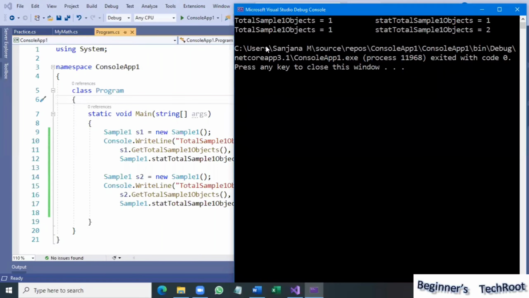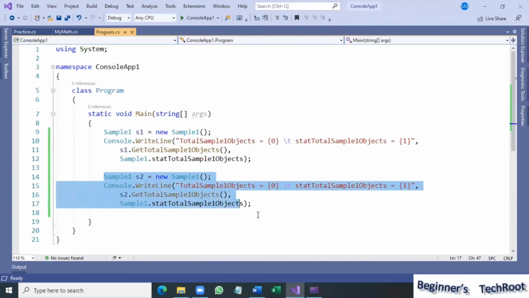See, now you can observe the result. For the first statement, total sample one objects equal to 1. And here, the static total sample one objects equal to 1. So initially for this object, both the values are 1. Then the second statement is for the second object.